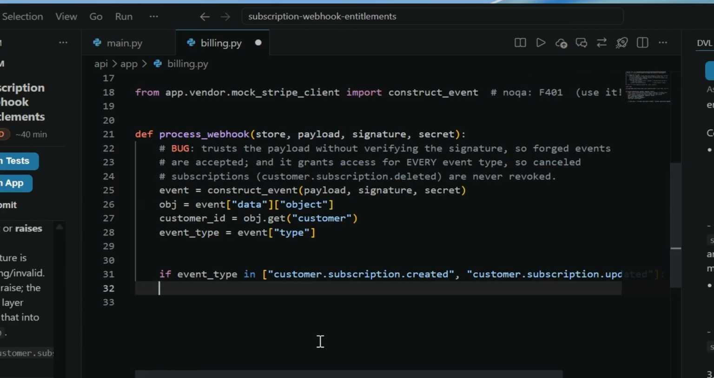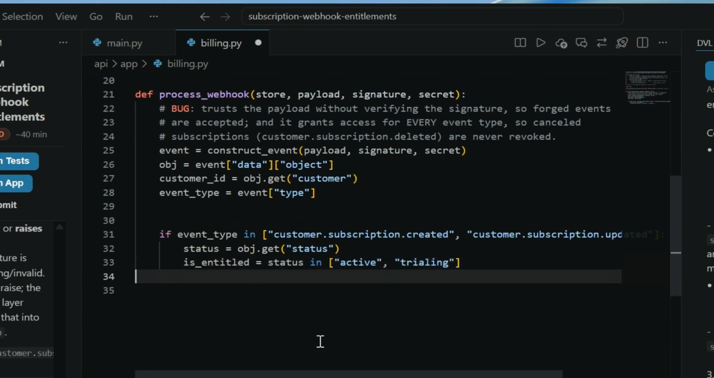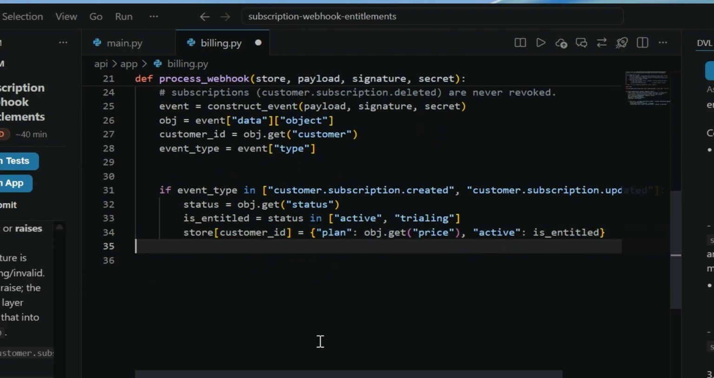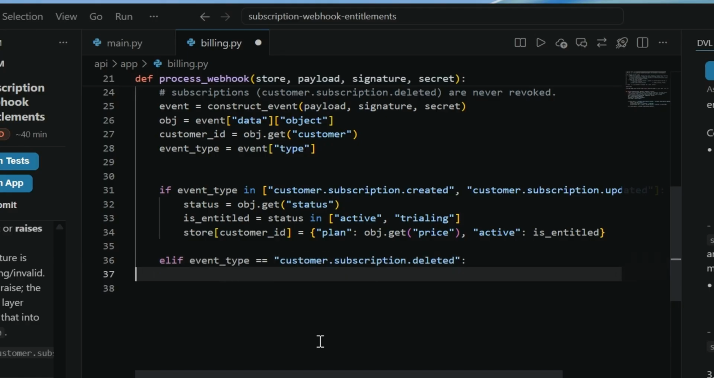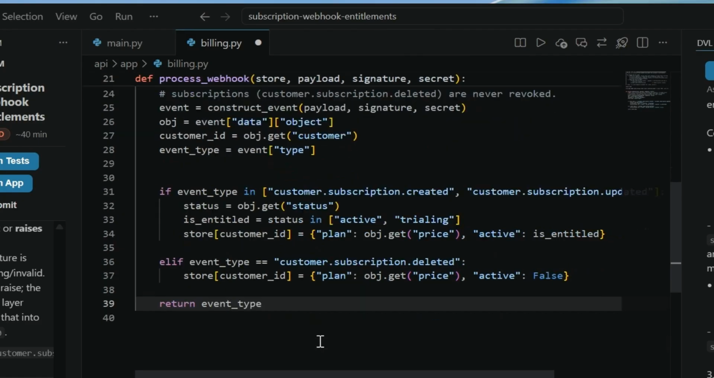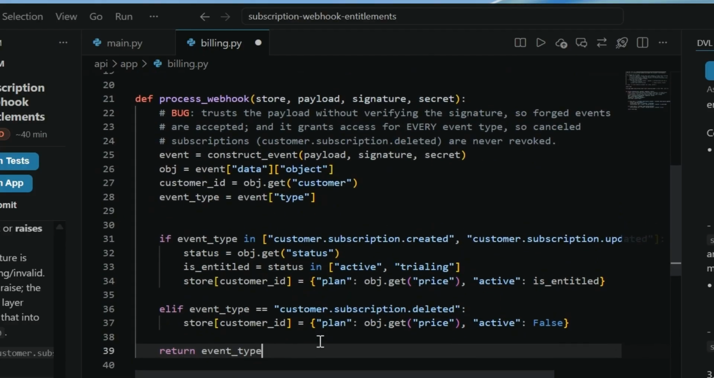We also extract the customer ID and the event type to make our logic cleaner below. Next, we write our entitlement logic. We open an if statement to check if the event is a created or updated subscription. Inside this block, instead of blindly granting access, we grab the current status. We create a Boolean called isEntitled that is only true if the status is strictly active or trialing. And then we update our store with that verified Boolean.